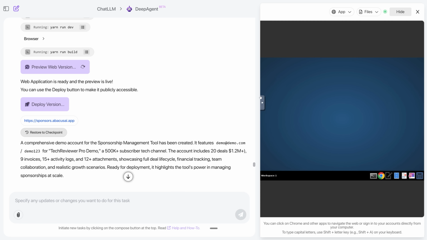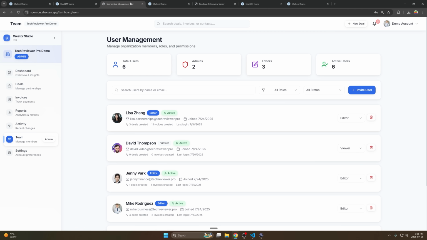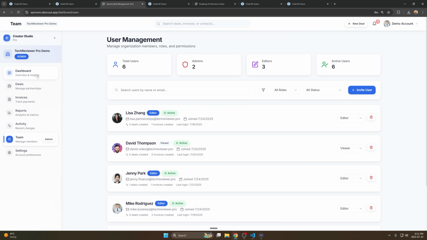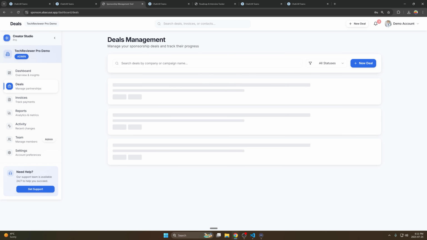Now, if you view it in the preview, you can just view it right here in the sidebar. You can obviously test it out, make sure it's working, or you can deploy this. And when you deploy this, it actually puts it on a public URL. So in this case, I just used the default Abacus one. And then if I go to my browser, you can see this is the URL, sponsors.abacus.ai/dashboard, right? And then I started messing around with it. You can see all the stuff that I already demoed to you.